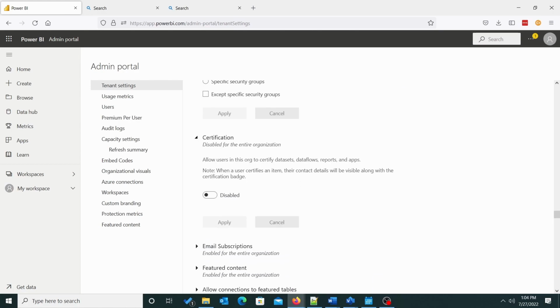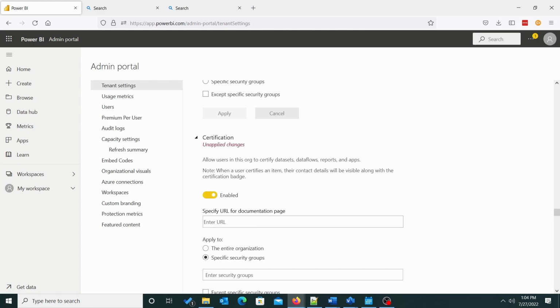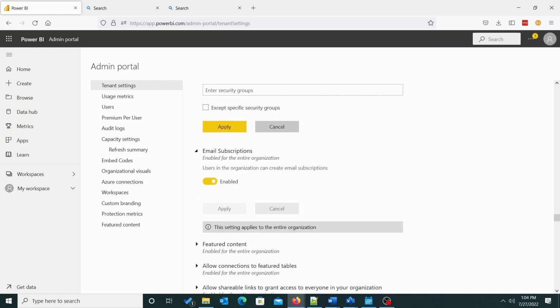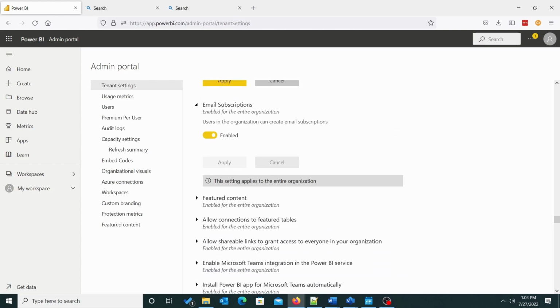Certification, I would definitely turn this on, but for only specific security groups. What you can do with certification is, for example, indicate that a certain report or data set is the one version of the truth, is officially certified by the organization that it is the right data, and it's a good way to separate self-service BI from managed BI. Email subscriptions, I would turn it on so people can get a notification when a report changes.